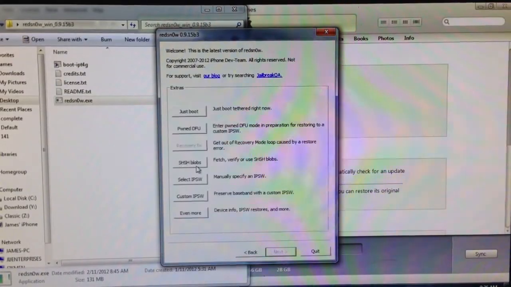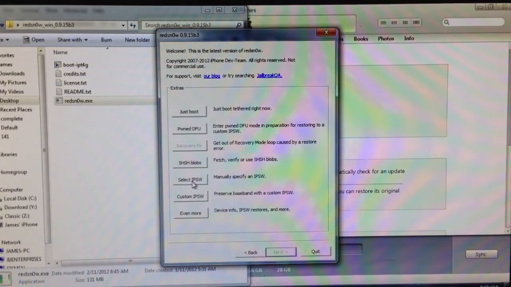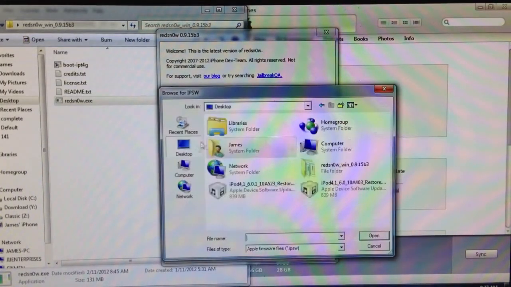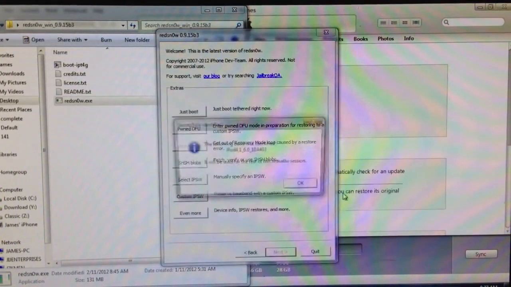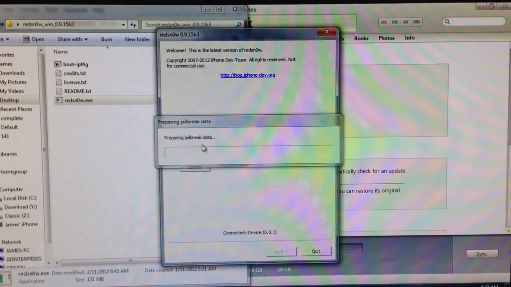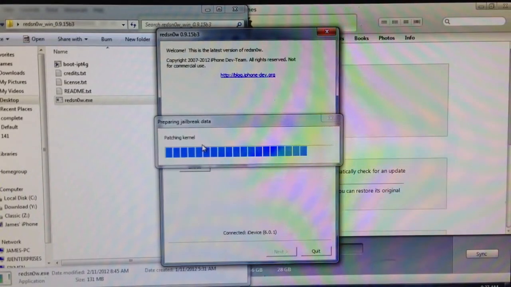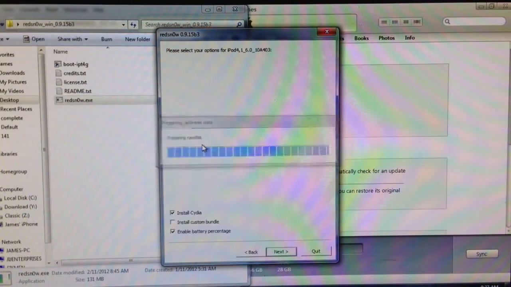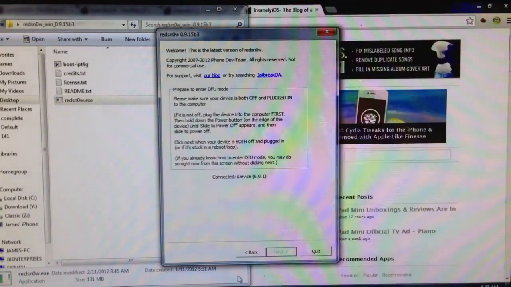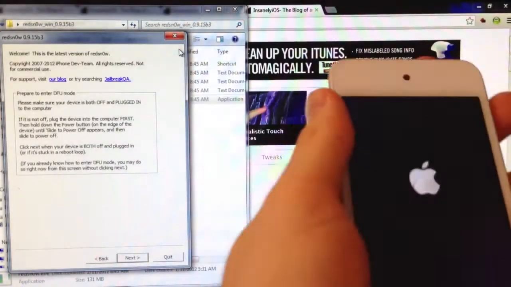Now we're going to need to go into Extras and select your iOS 6.0 IPSW. Just hit that. Go into your desktop and select the iOS 6.0 firmware. And it's been identified. And go into jailbreak. And just make sure Install Cydia is checked here, and you can enable battery percentage if you want. Hit next. So now we need to put your device into DFU mode.